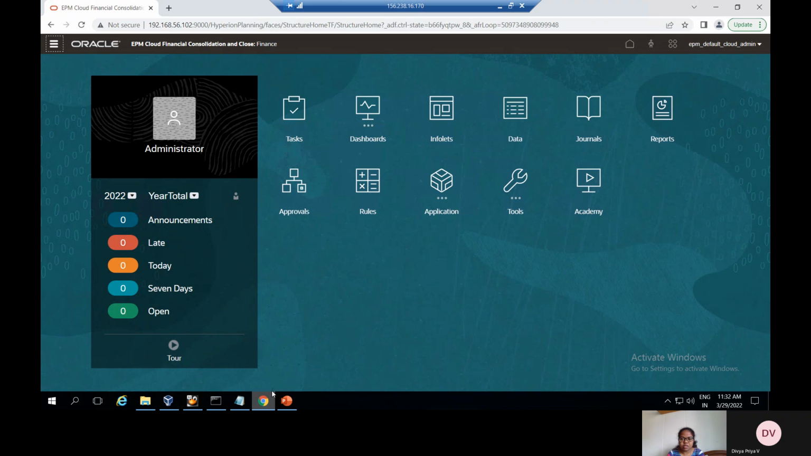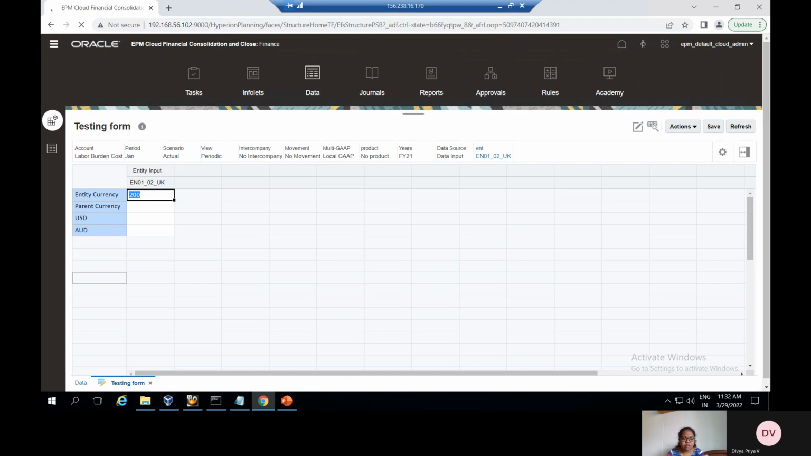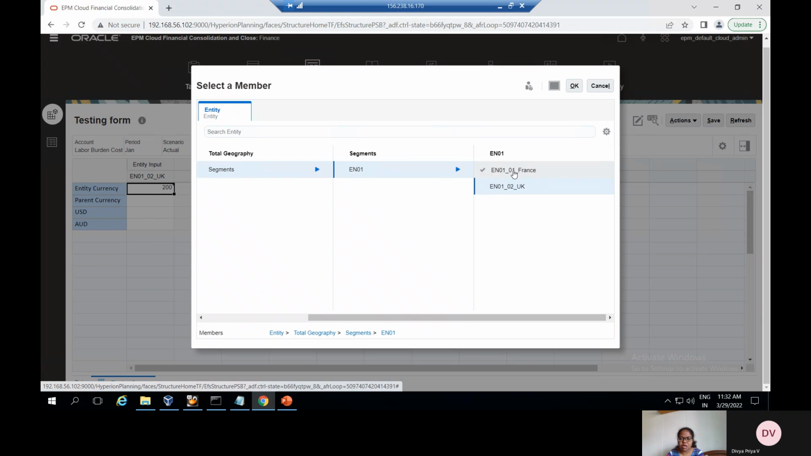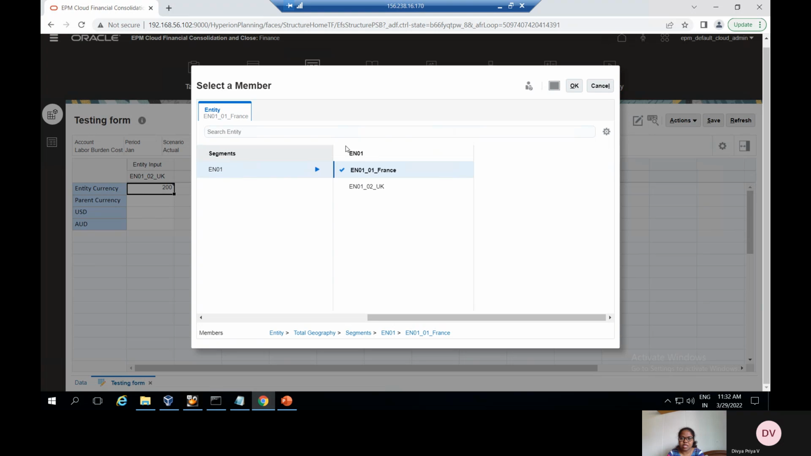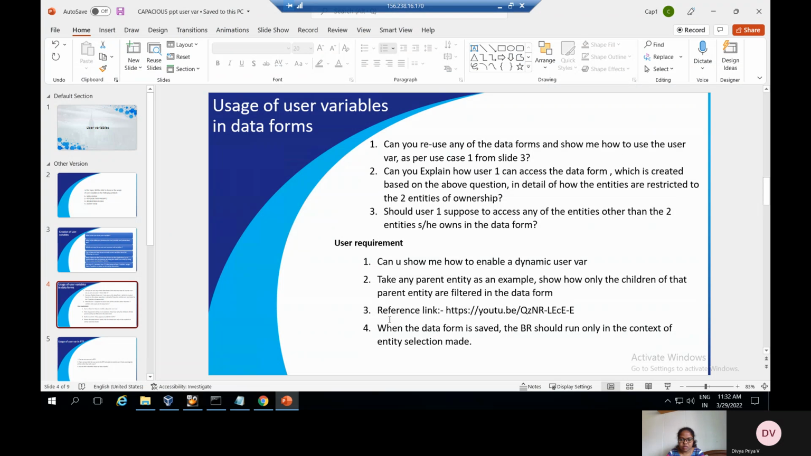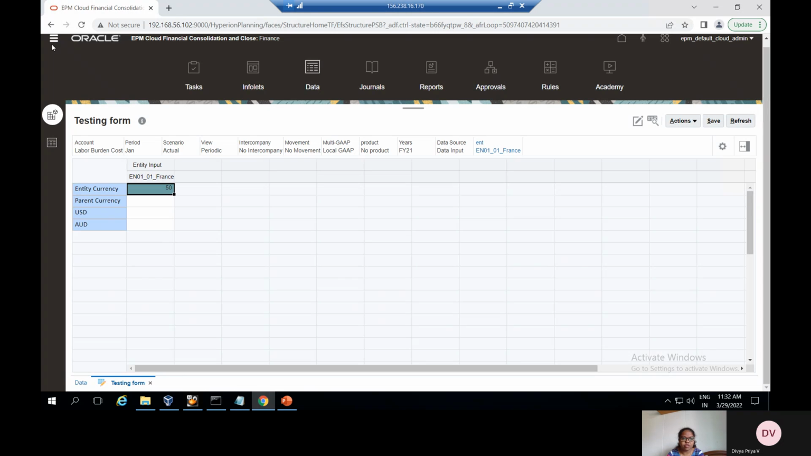For this, I'm going to the data card and selecting this. Here we can see that the user variables which I have created have appeared here. From here, we can select the entity which is restricted to user one. One can work on this, and after that, if you want to work on another, we can select this and click OK. Then it will change to this. This is of the parent entity. When the data form is saved, the BR should only run in the context of the entity selection. For this, again, go to the form section.